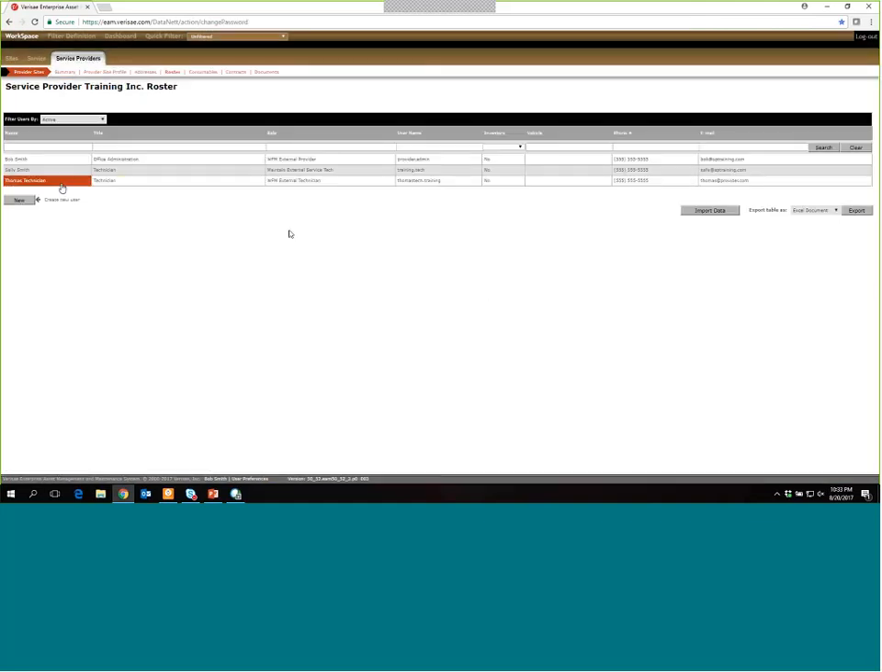And then just hit save. And now Thomas has a new password thanks to you, which is great. So now he can log in from the field.